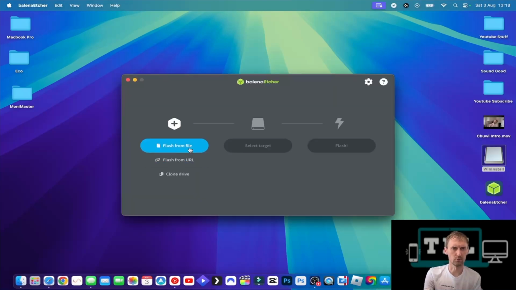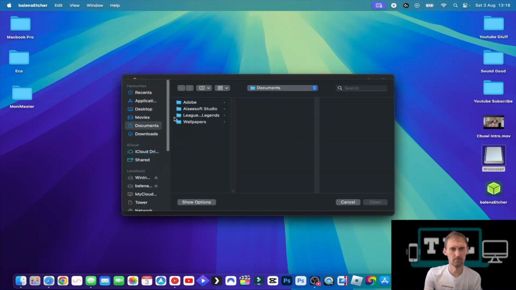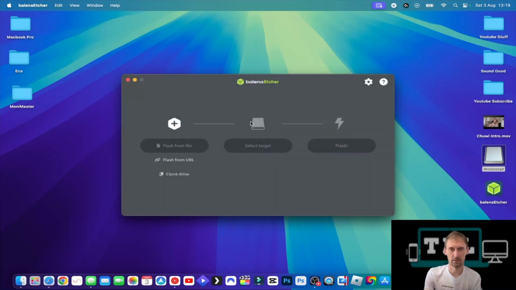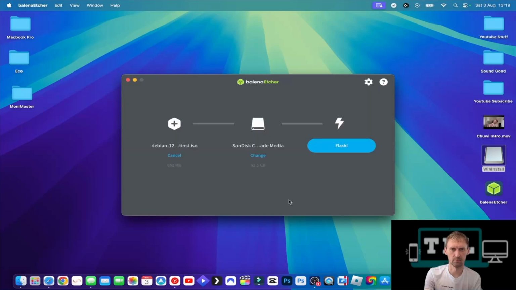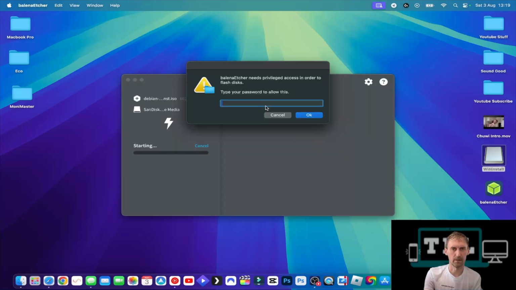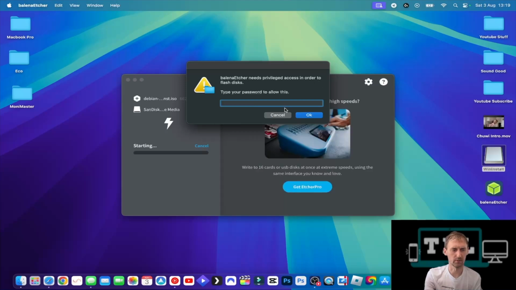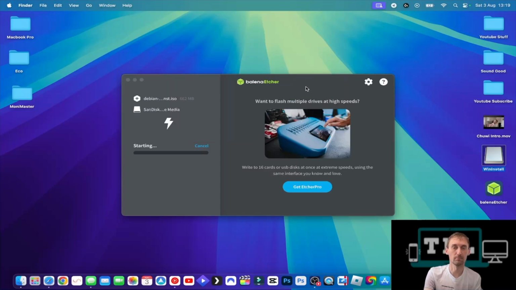So here it is. Flash from file, and I'm going to go to downloads, pick Debian, and hit open. Then select the target that I want. And this will be the SanDisk that I have here. And now I just click flash. Now, Balena needs privileged access in order to flash. Type the password to allow this. So now you put the password that you have on your macOS.